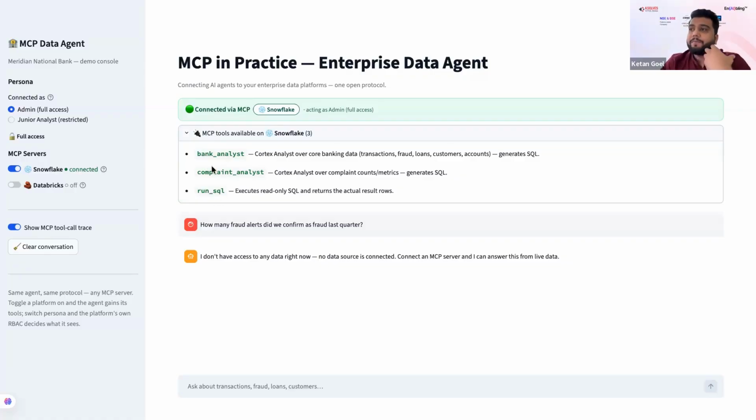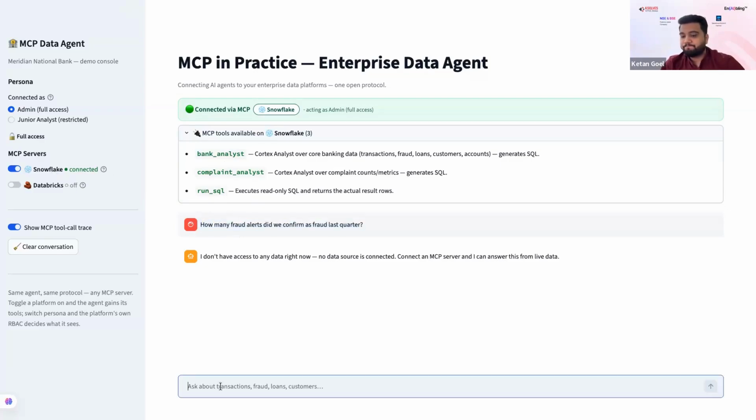The purpose of bank analyst is to analyze the transactions data. Complaint analyst analyzes the complaints data, and run SQL will actually run your SQL queries on your Snowflake platform to get the real live data. Okay, so let's get started. I will ask the same question again.